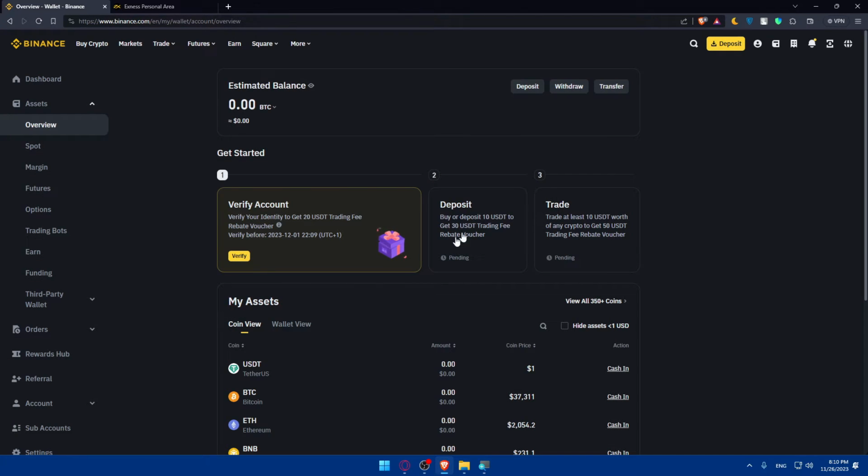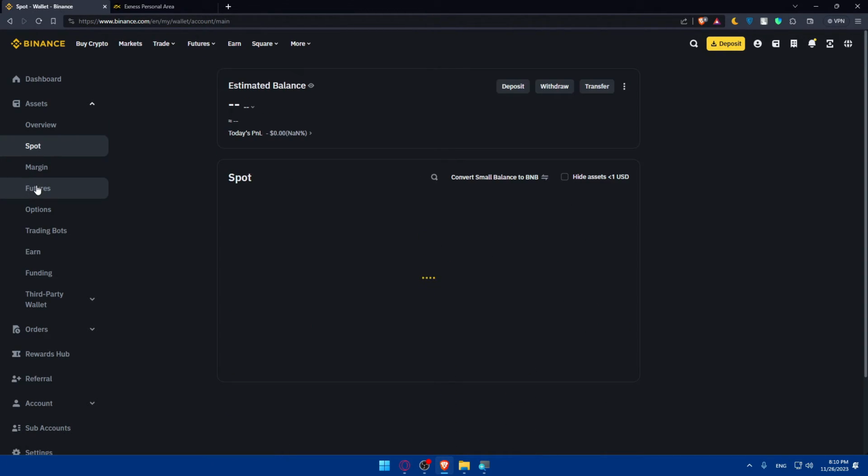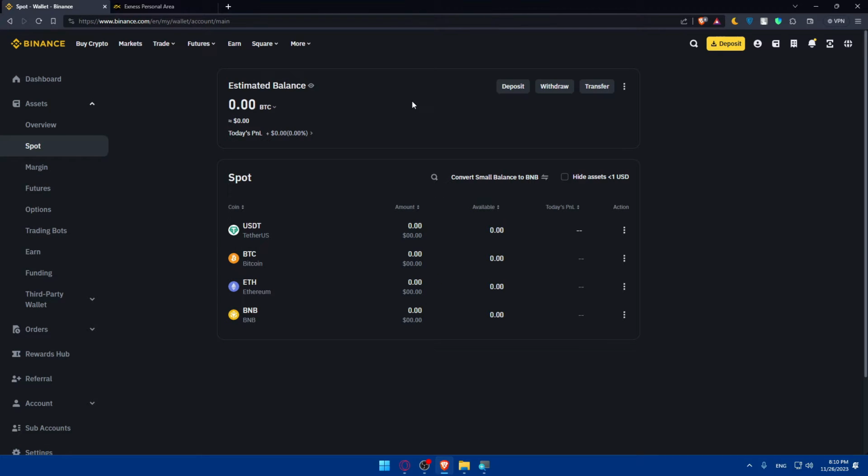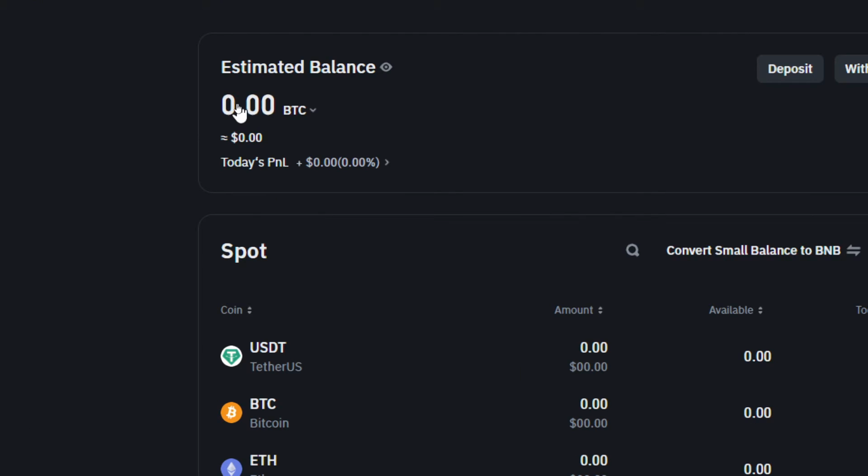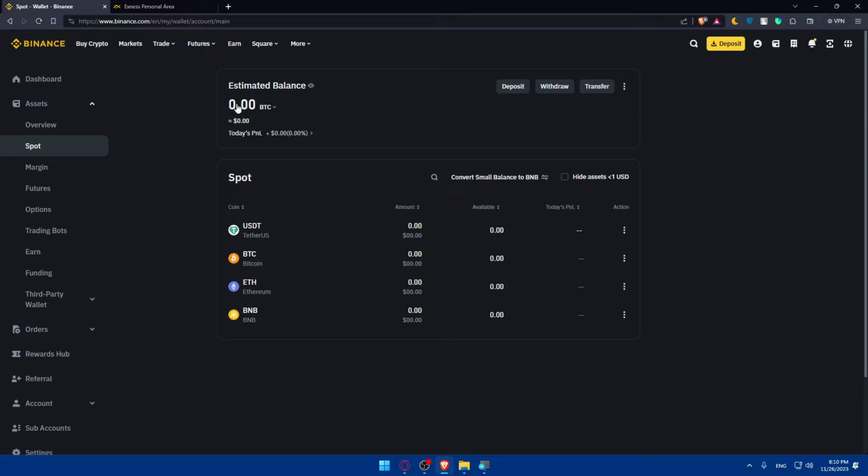And once you have it in your spot wallet, to make sure of that, just go to Assets again on this left panel and click on Spot right there. Once you do so, you'll find the estimated value, which is what you just transferred from whatever wallet you had to your spot wallet. You'll find USDT right here.